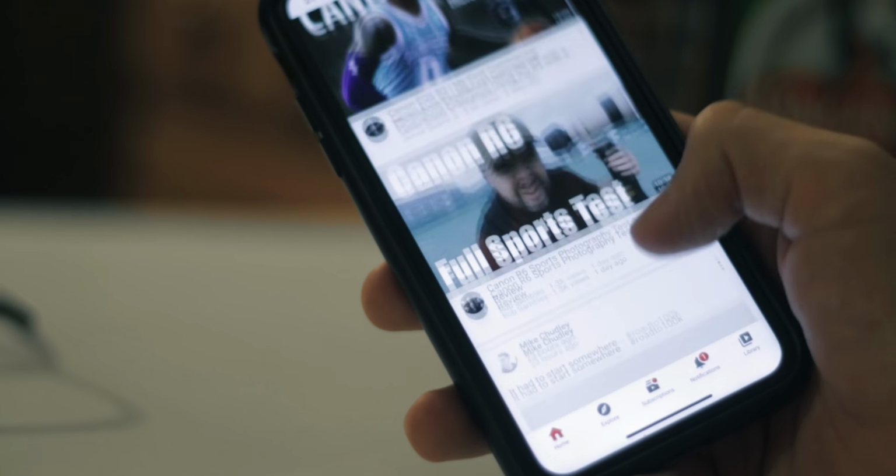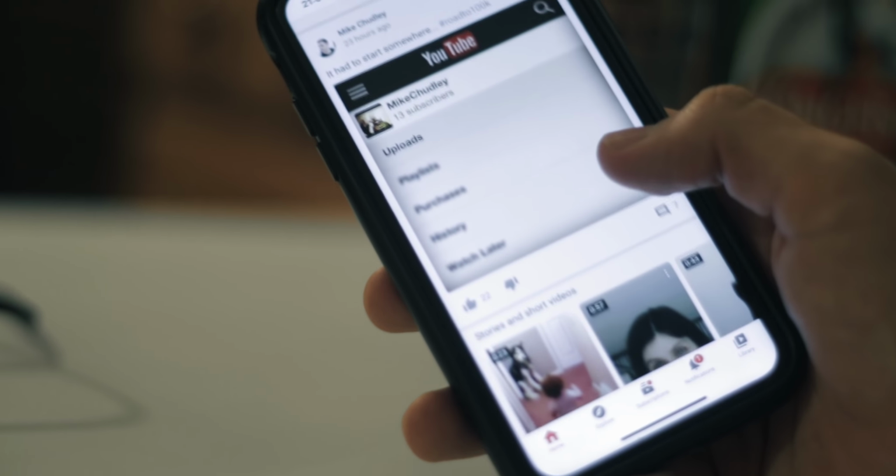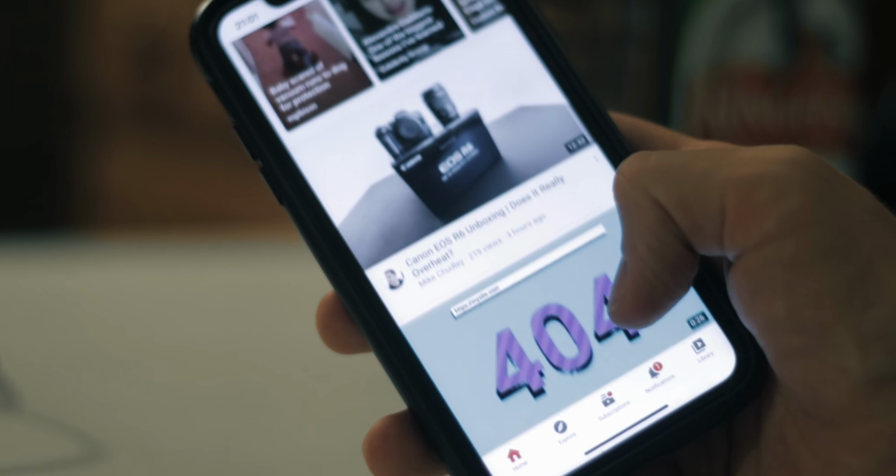Having a big, strong, bold font makes it a lot easier to read when viewed from a distance. So when you're looking at the suggested videos on your phone, text is going to be a lot more legible if it's big and bold.